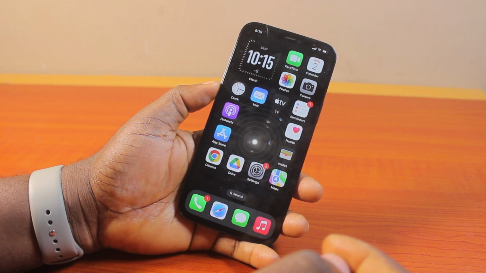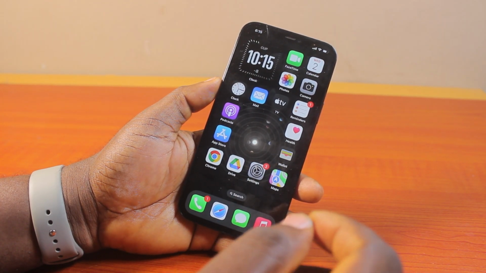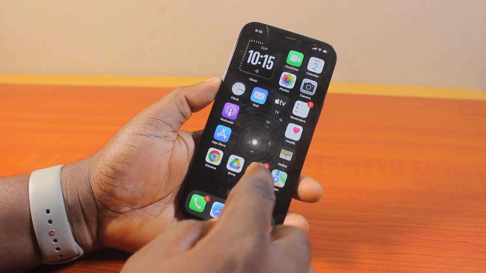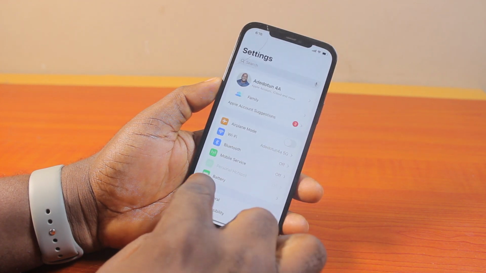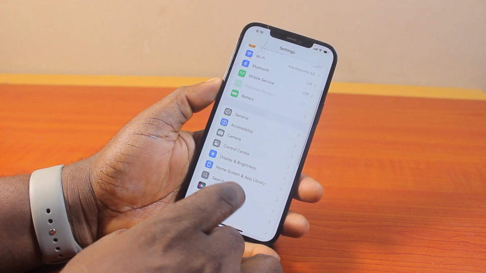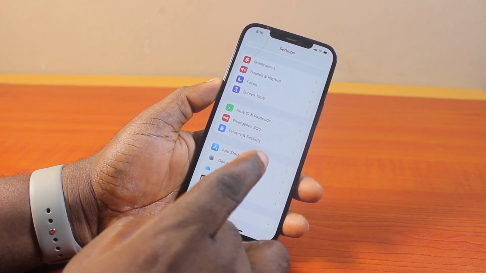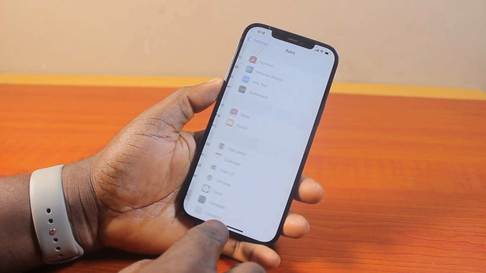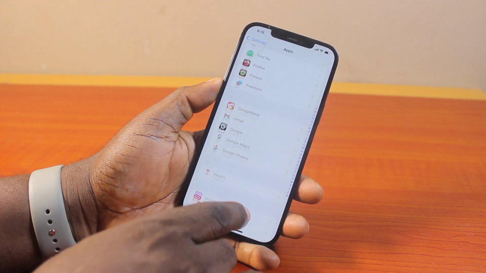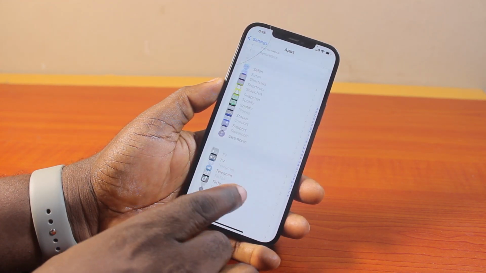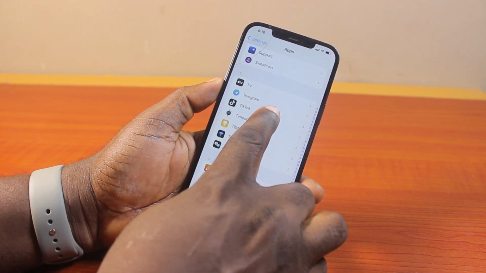Now, to allow camera access on TikTok, all you need to do is go to your iPhone settings. On the settings page, just scroll down and click on the TikTok application if you're using iOS 17 or earlier. On iOS settings, scroll down and click on Apps. Once you've selected Apps, scroll down the page until you get to TikTok. So go ahead and click on TikTok.